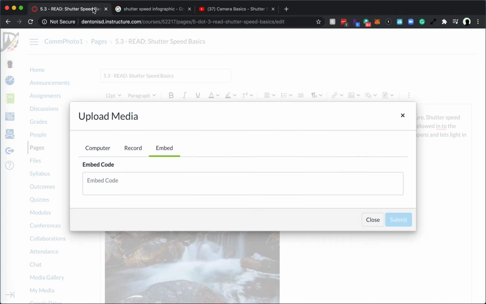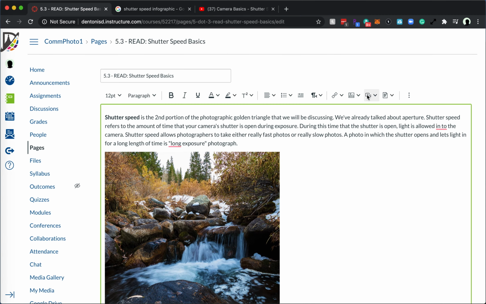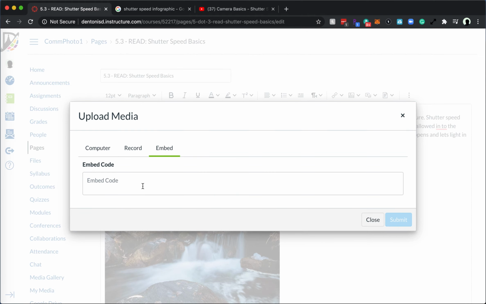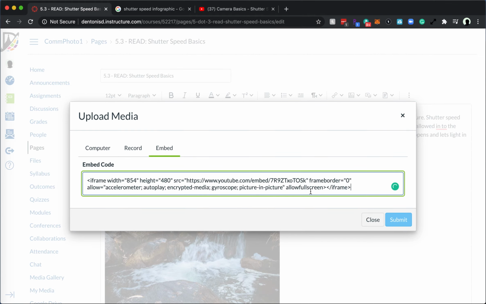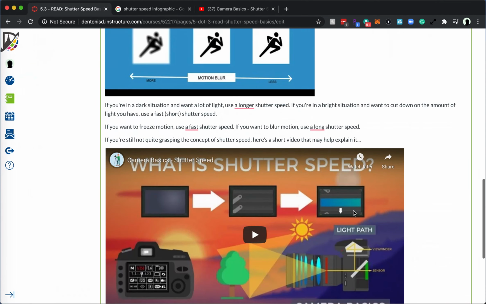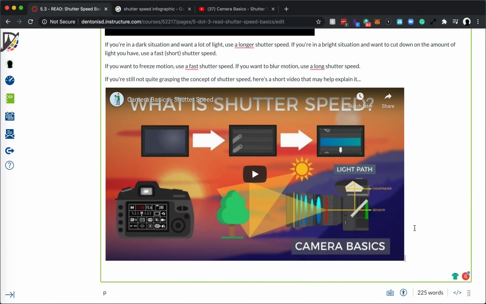So now when we're back on Canvas, we went to the upload record media button, and then we say upload record media, go over to embed, and then paste your code there, and then hit submit. And now if you scroll down to the bottom, you should see your video there, and we could add a caption to that one as well.